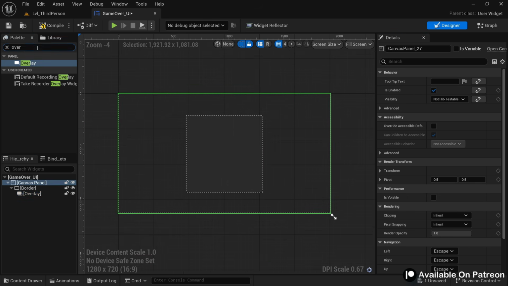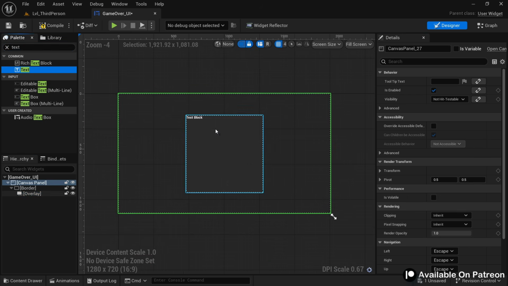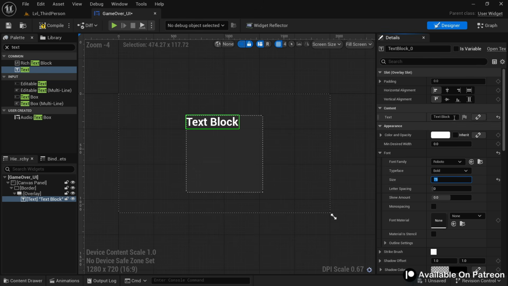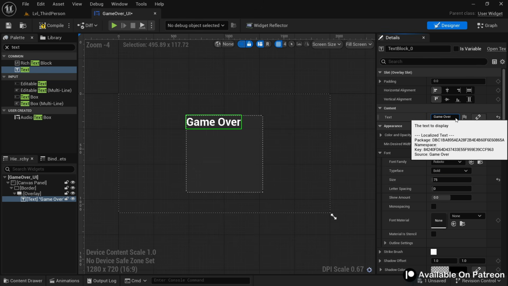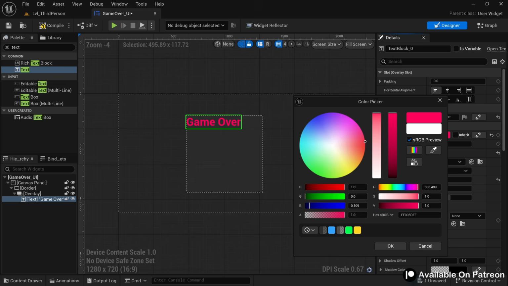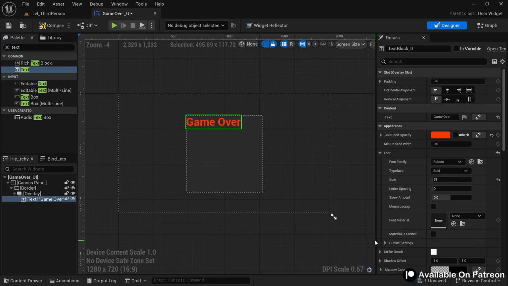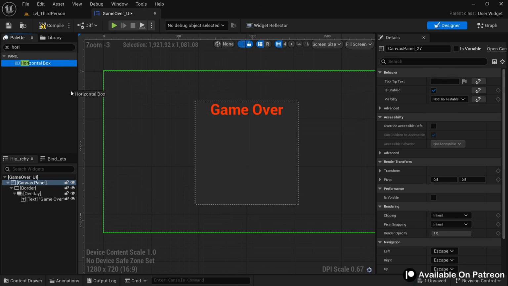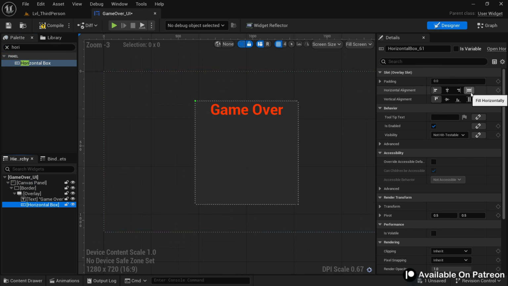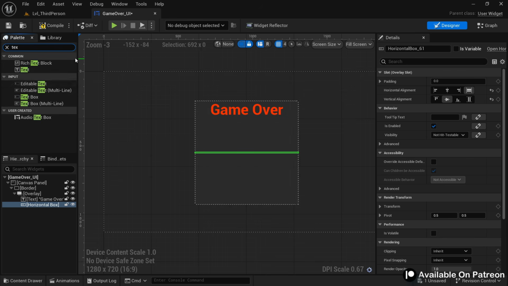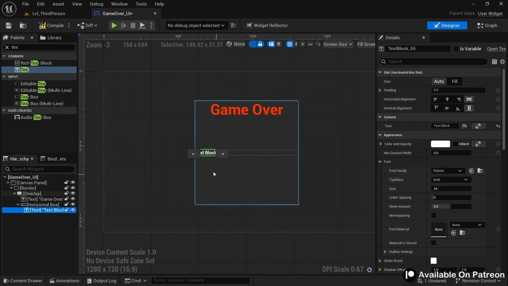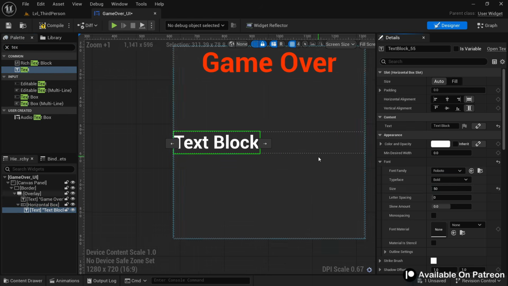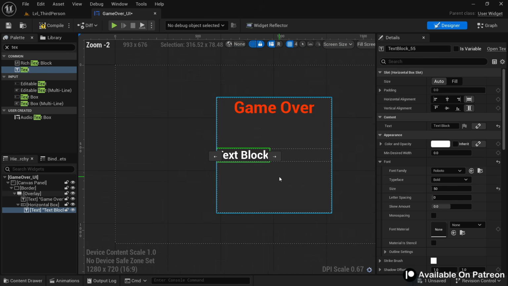The first element that we wanna add is a text. And let's set its size to 75 and the text is game over. And let's give it red color. And let's align this text to center. Now let's add a horizontal box inside this border and fill it horizontally and align to center vertically. And inside this horizontal box, we are gonna add text. And the size you give to your text, the horizontal box will adapt. So let's give it the size of 50.